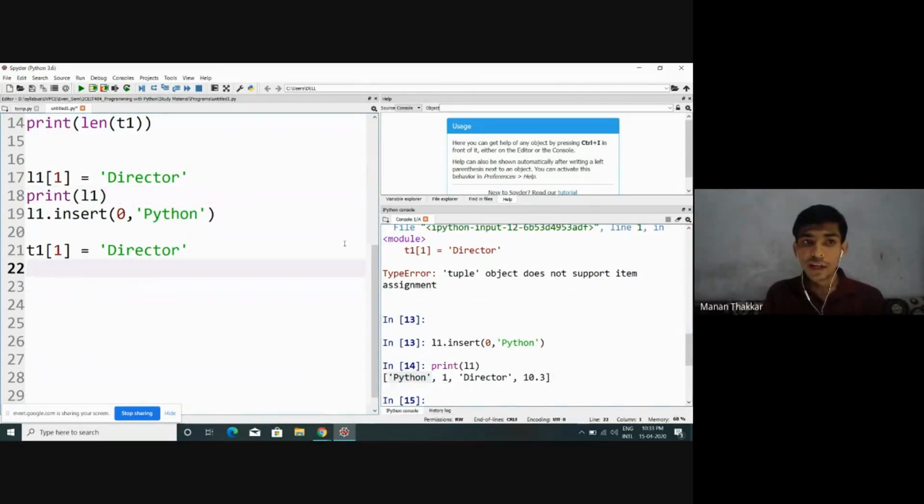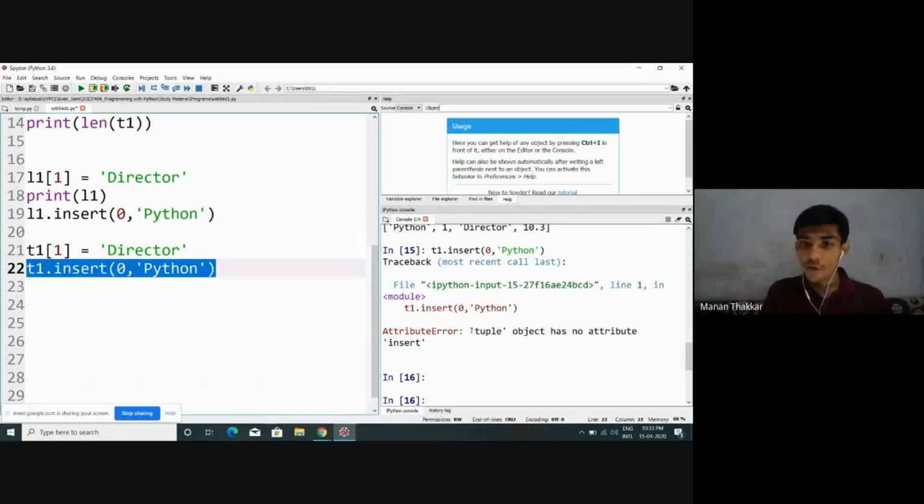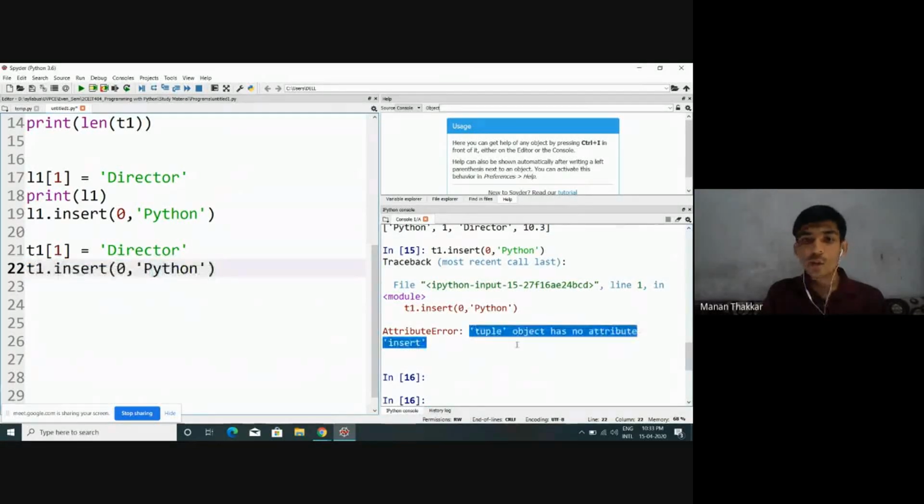But if I try to do the same thing with T1 dot, even if I show you all the available options, look at this, the insert option is not available at all over here. So can we say the insert function is not available? If I try to perform insertion in the case of a tuple, then see, tuple object has no attribute insert.